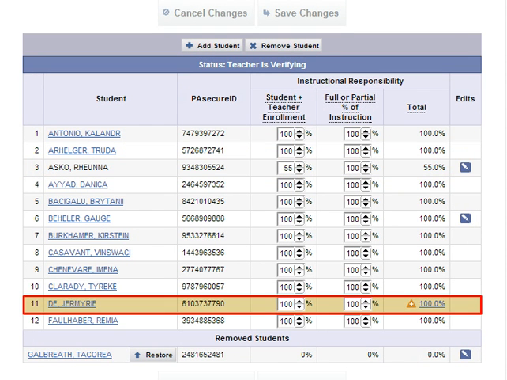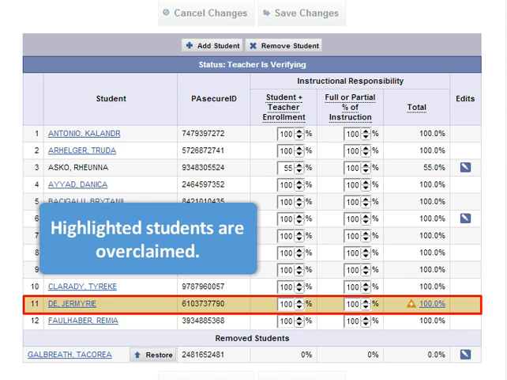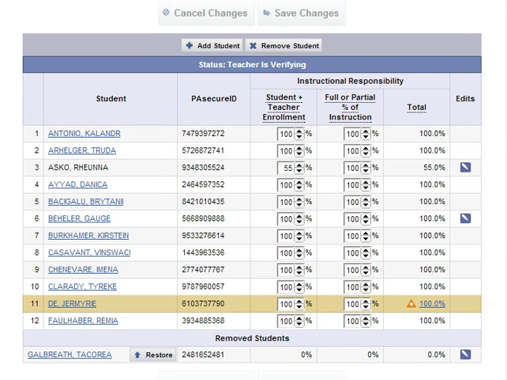If a student's name is highlighted in the roster, it means that the student is overclaimed. Overclaiming occurs when the total percentage of instructional responsibility claimed across all teachers in the state for that student is greater than 100. For details about an overclaiming situation, click the cell in the Total column.